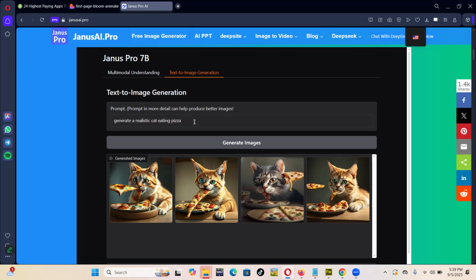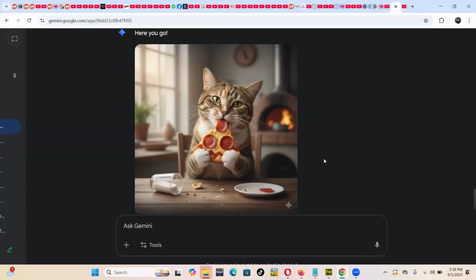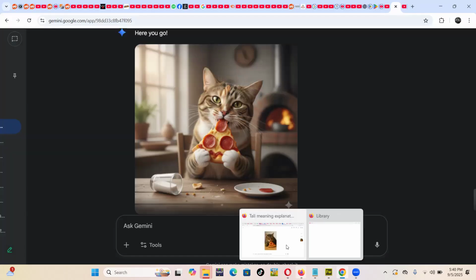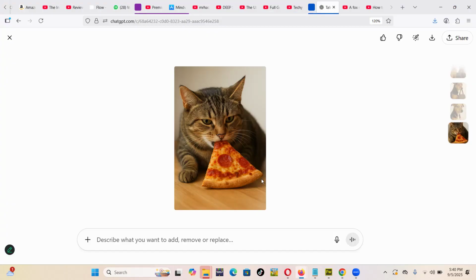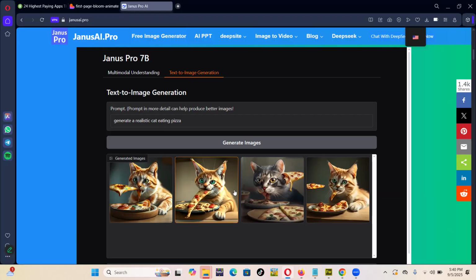So that's what I can say, but it's kind of a cool AI. You can get different image sizes, but still, I think Gemini and ChatGPT are still cool, and I find them better than Janus AI. That is just my personal view. I've generated several pictures with them, and I can tell you most of them have been more realistic than the ones I get in Janus Pro 7B.